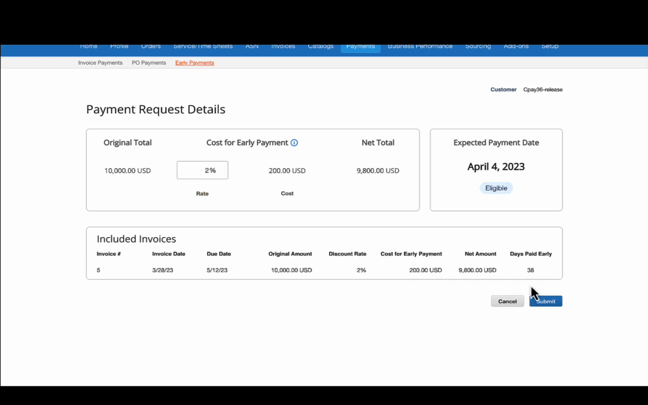When I put in my 2% offer here, on this particular example, I'm going to be offering a $200 discount, and it's letting me know that my customer will pay me by April 4th, so then I know I'm going to get the cash I need to make payroll, for example. So if everything's in place, I'm ready to go. If I want to play with that percentage, I certainly have the ability to adjust that rate up or down.